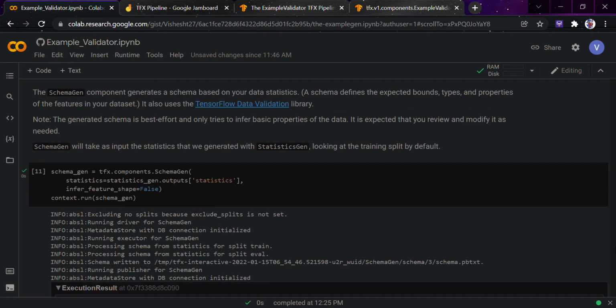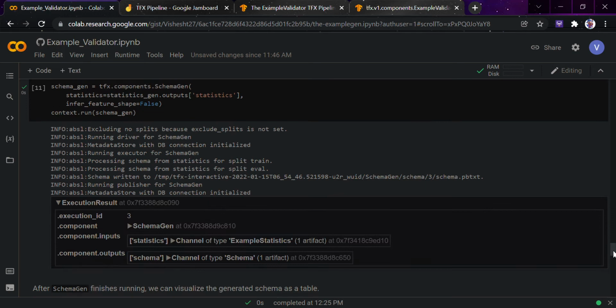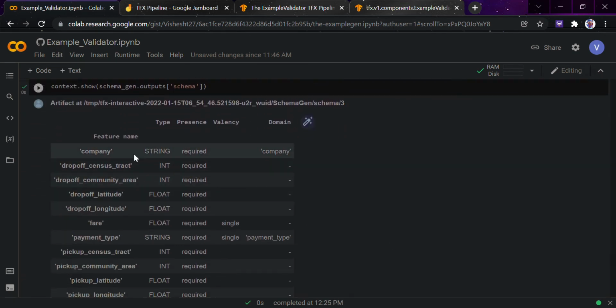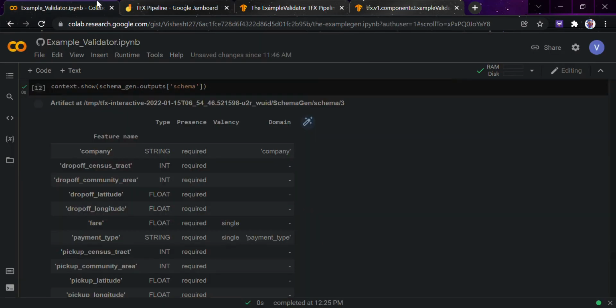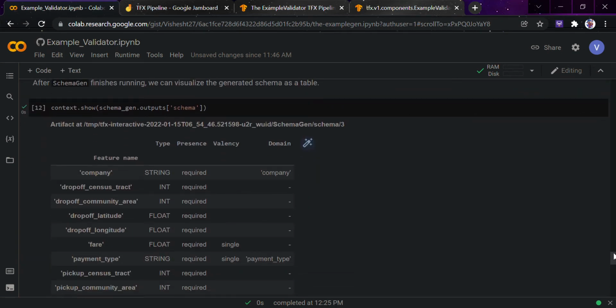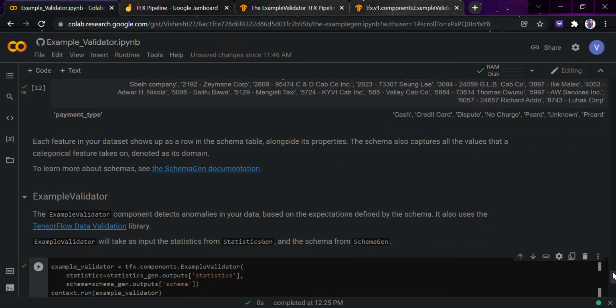Once you have looked at your data statistics, you can look at the schema part. It gives you a schema based on your data statistics. It takes the statistics that we generated from statistics gen and looks at the training split by default. Here you can see all the type, presence and valency. From its name itself, it is giving you the schema of the data from the statistics.